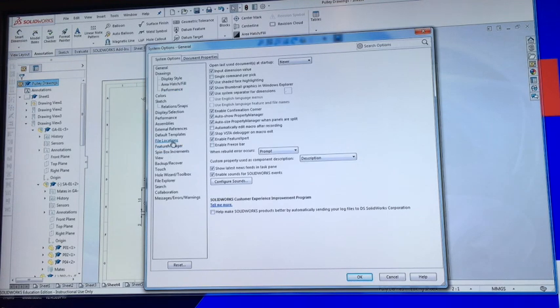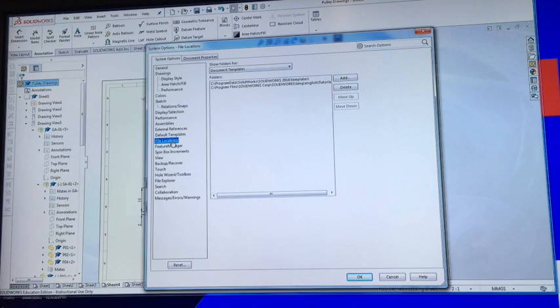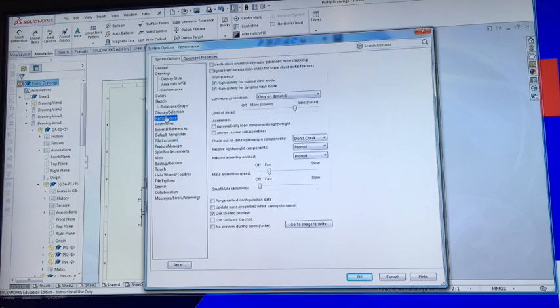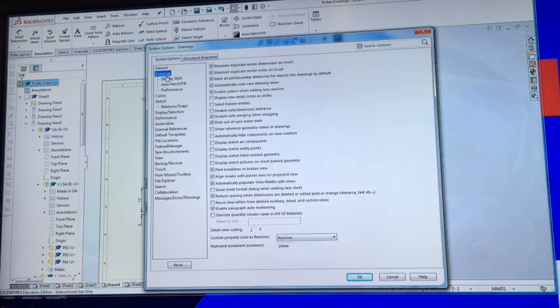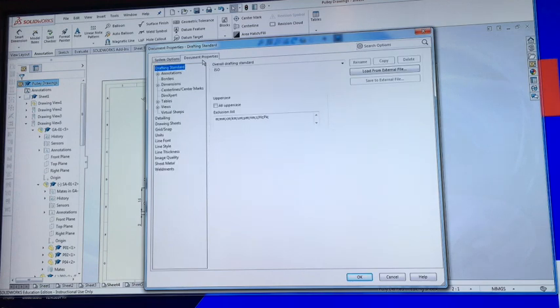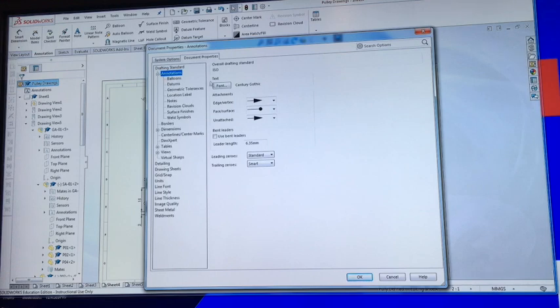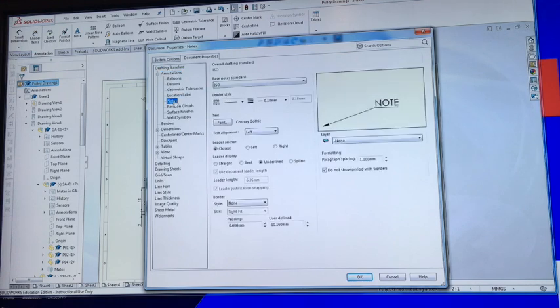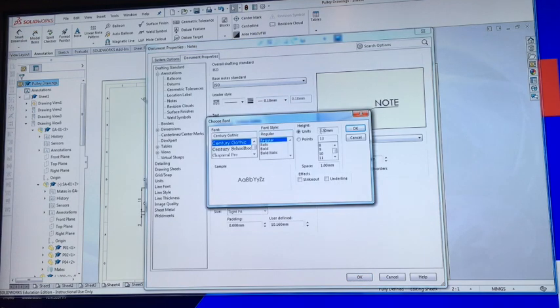So things like file locations, performance, drawings. It's basically a lot of options where you can turn things on or off. Document properties is linked to the file that you've currently got open. And this is where you can change things like the annotations, so your notes. You can see the standard for notes here, it's based on ISO, and there's a thickness here, and there's a font, and if you click that, there's also a font size.